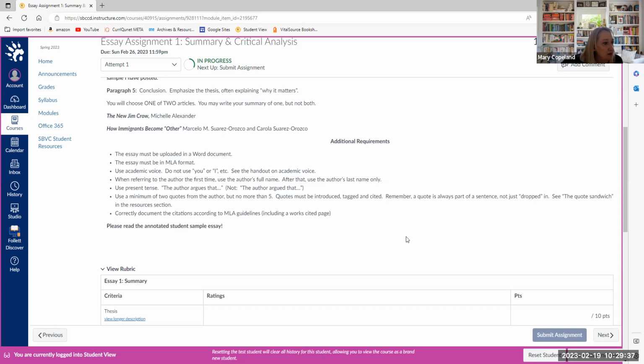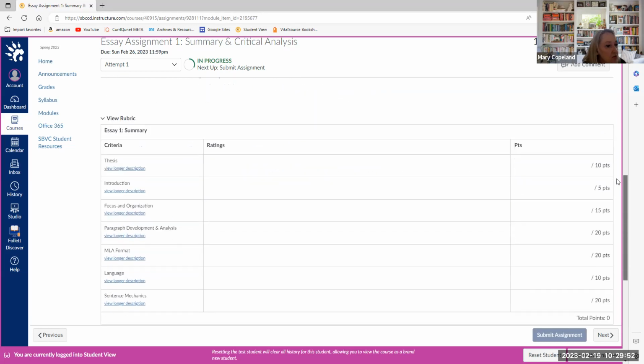Use present tense. So the author argues, not the author argued. A minimum of 2 quotes from the author, no more than 5, and then correctly document the citations according to MLA guidelines. And then I want to show the grading rubric.